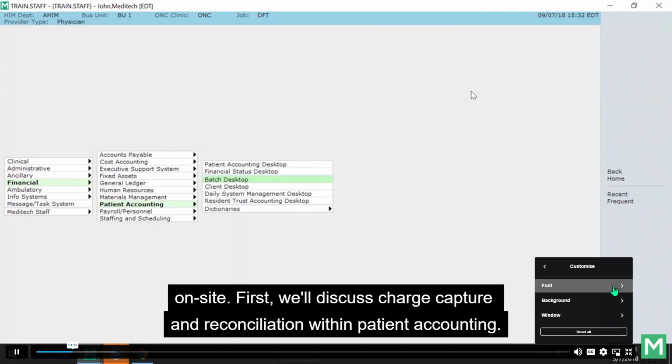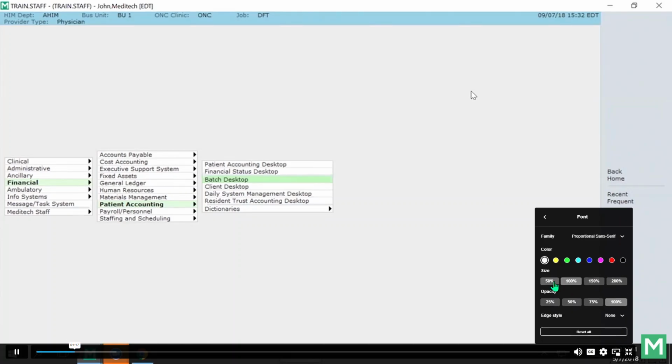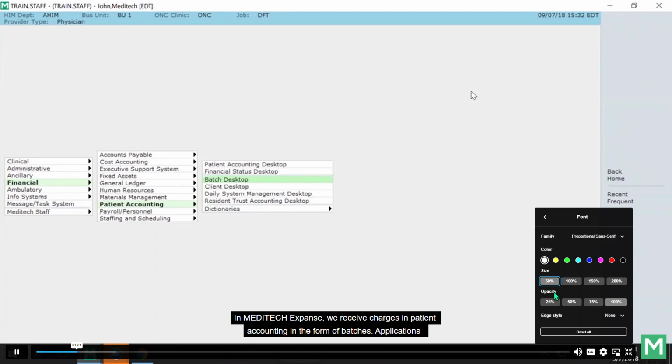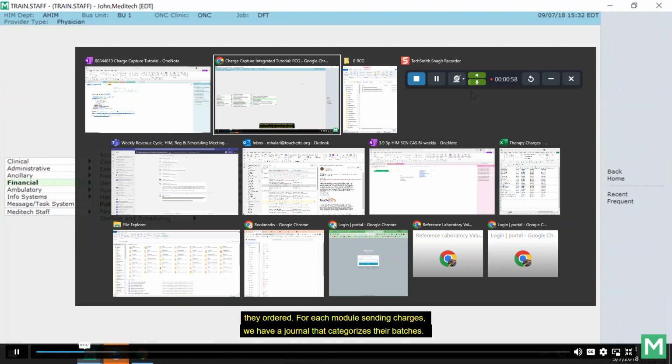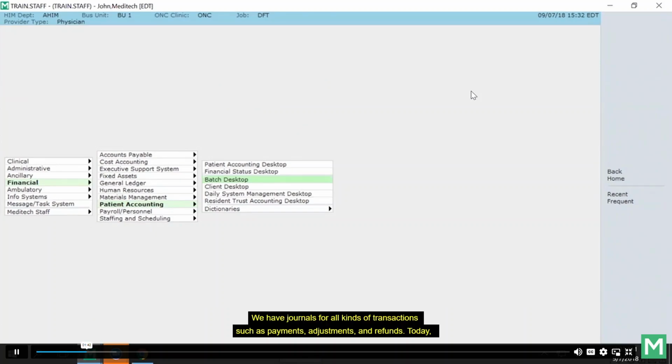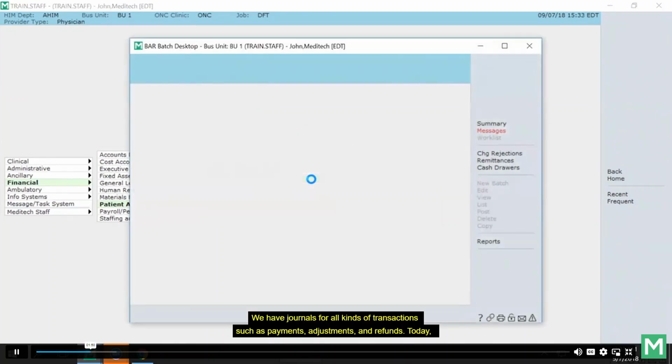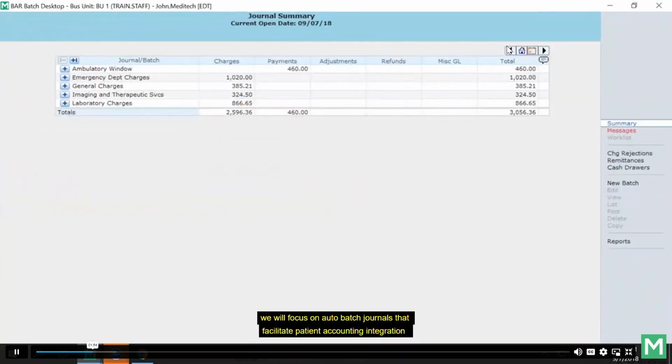First, we'll discuss charge capture and reconciliation within patient accounting. In many cases, we receive charges in patient accounting in the form of batches. Applications such as pharmacy can send patient accounting batches multiple times a day that contain drugs they ordered. For each module sending charges, we have a journal that categorizes their batches. We have journals for all kinds of transactions, such as payments, adjustments, and refunds. Today, we will focus on auto batch journals that facilitate patient accounting integration with charging modules such as ITS.